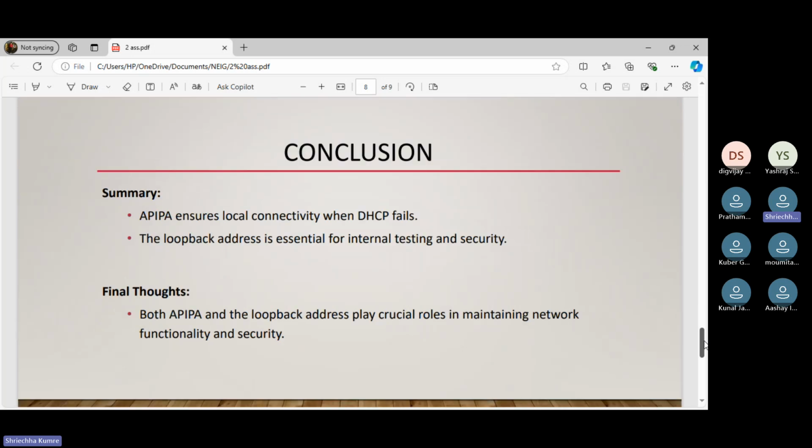So the conclusions are: APIPA allows local communication when DHCP is unavailable, and the loopback address is a key tool for local testing or diagnostics. Both features are important for maintaining network functionality and security in various contexts.